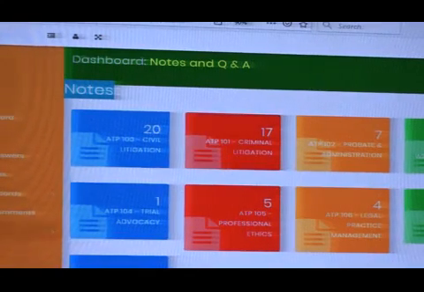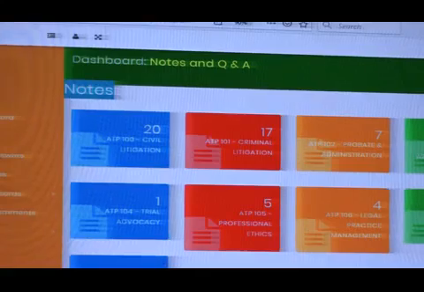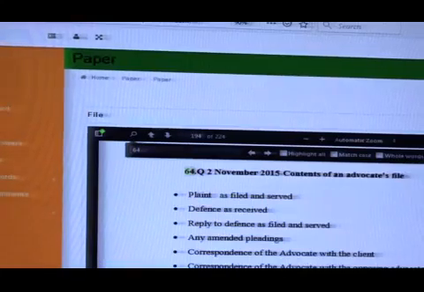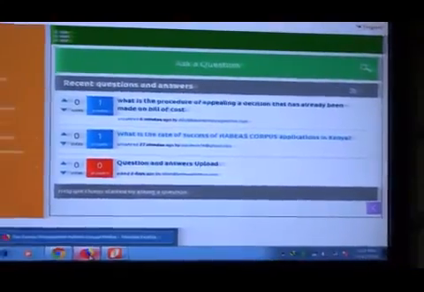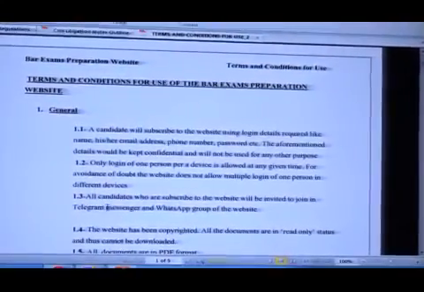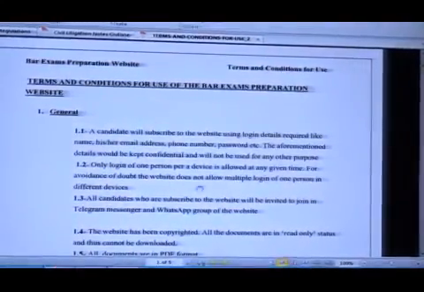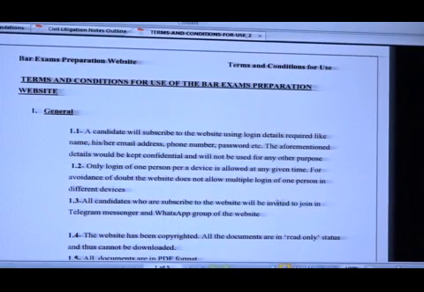So we were in the terms and conditions. From there we continue from where we were. All students who subscribe to the website will be invited to join the Telegram, Messenger, and WhatsApp group.